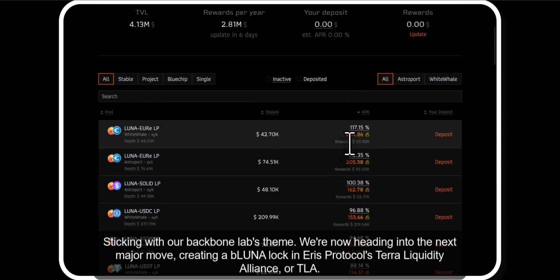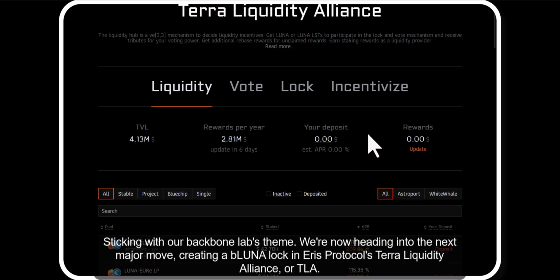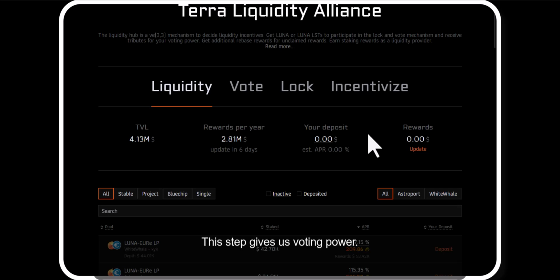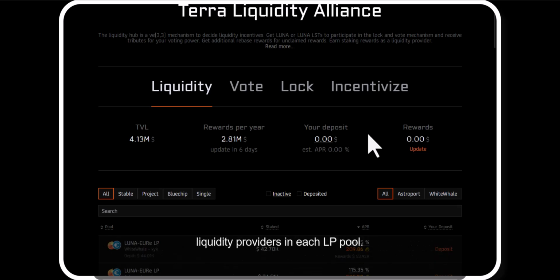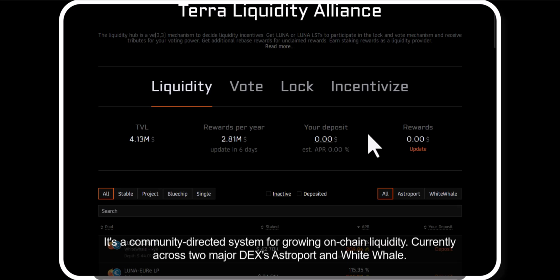Sticking with our Backbone Labs theme, we're now heading into the next major move, creating a B-Luna lock in Eris Protocol's Terra Liquidity Alliance, or TLA. This step gives us voting power, and that voting power directly impacts how rewards are distributed to LP providers in the Terra ecosystem. Each week, TLA voters decide how much of the Luna staking rewards that are directed to TLA get paid to liquidity providers in each LP pool. It's a community-directed system for growing on-chain liquidity, currently across two major DEX, Astroport and White Whale.